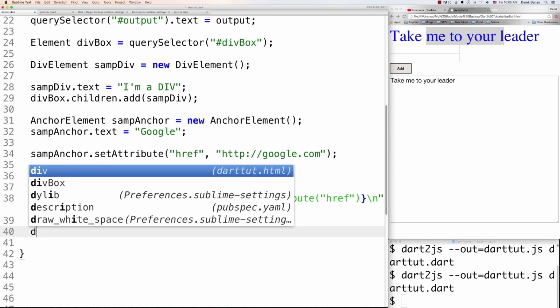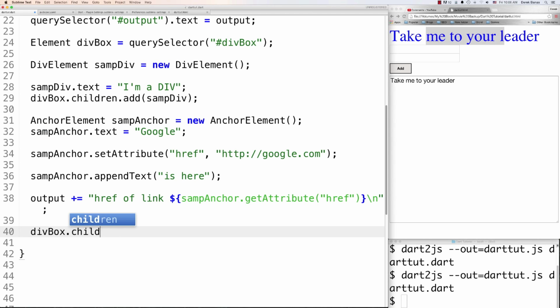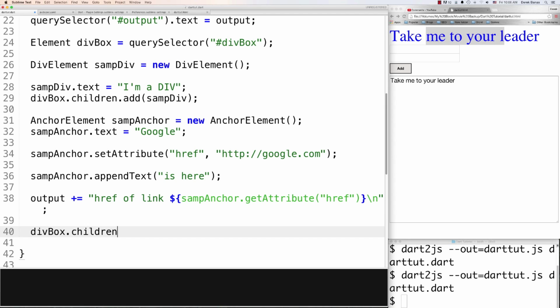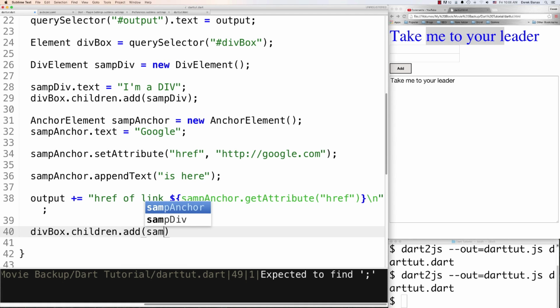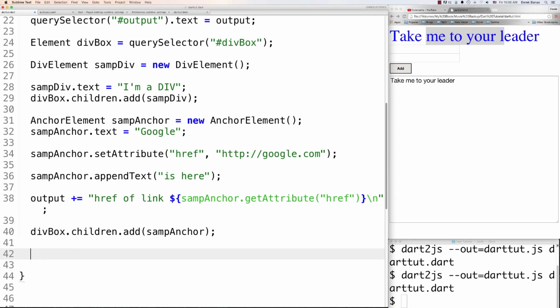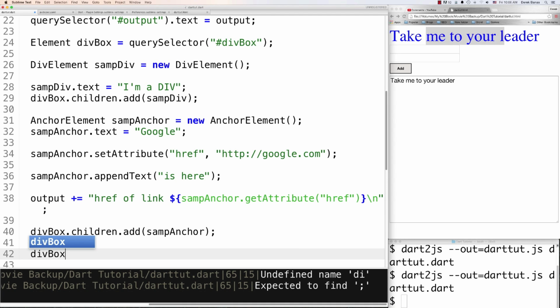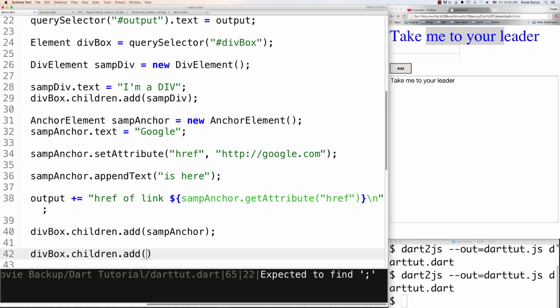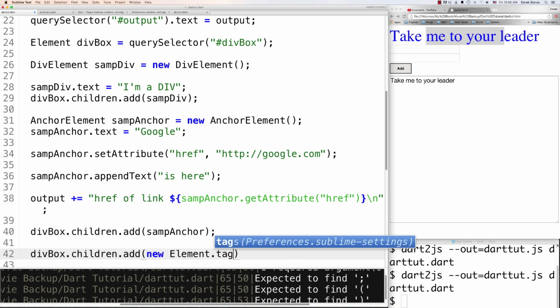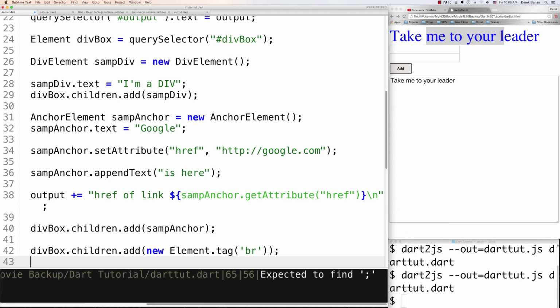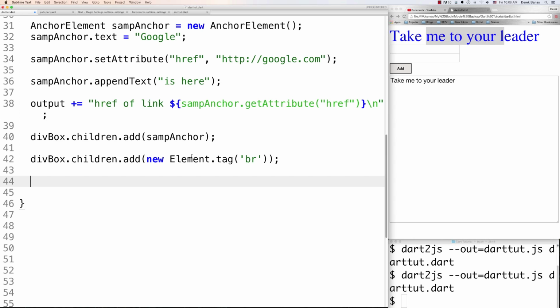And then of course you need to call the div box and say you want to actually go in and add our new sample anchor, and that's how we would do that. Why don't we go in and also insert a break statement. So again, we're going to go div box children and add a break statement. We could also just do it directly inside of here, create an element and a tag, and then BR. You can use any of the different tags to input those directly into your HTML document just by using that guy right there. And why don't we just save that, convert it to JavaScript, see how exactly that looks.